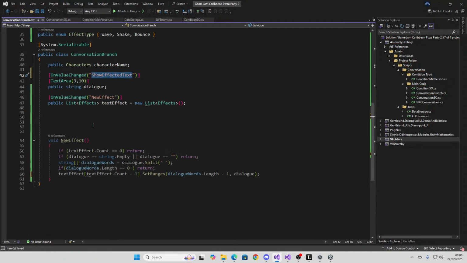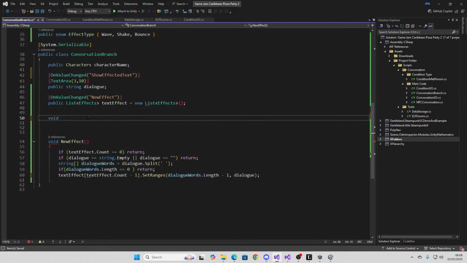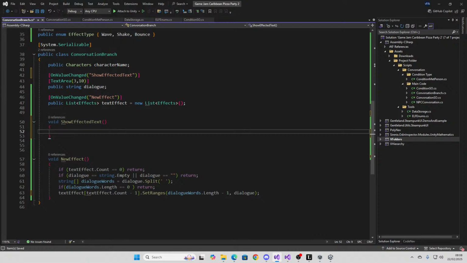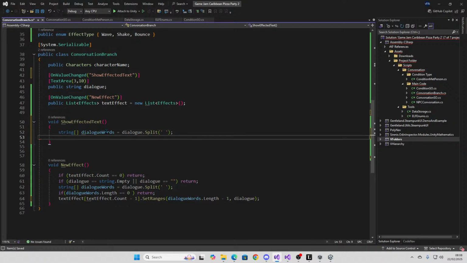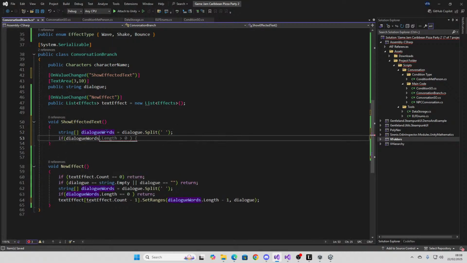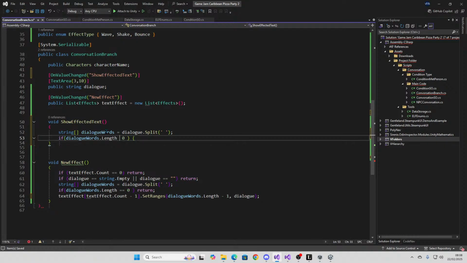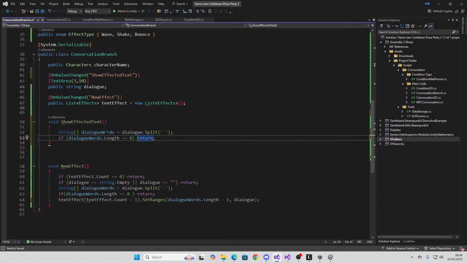Let's copy that. Void. Alright, so in here we're going to take our, once again, dialog words equals dialog dot split and use space. Because with no words, we don't need to do anything.